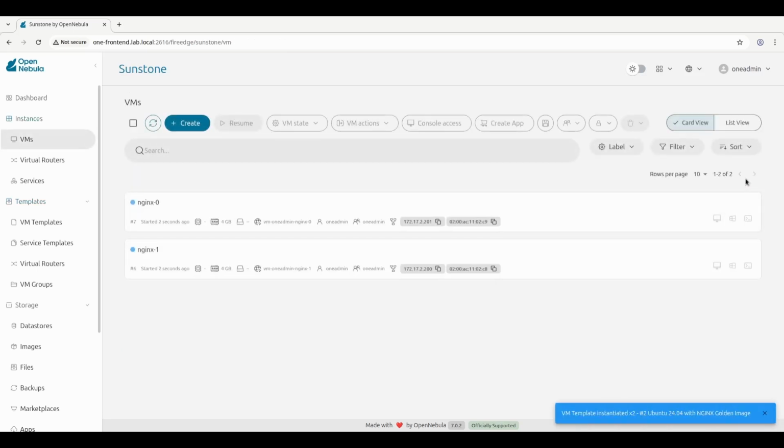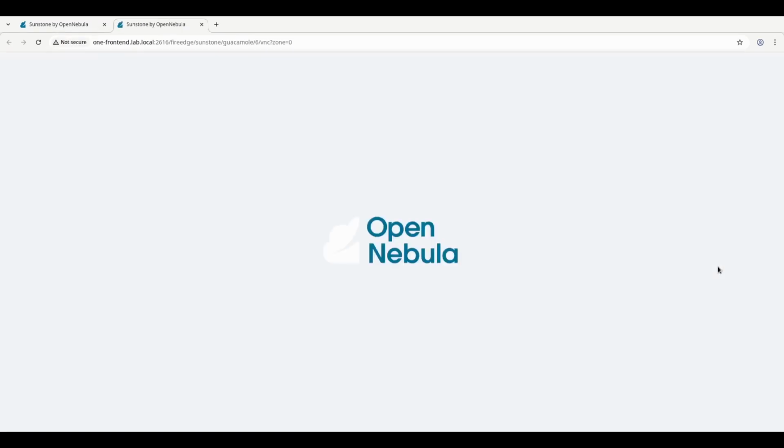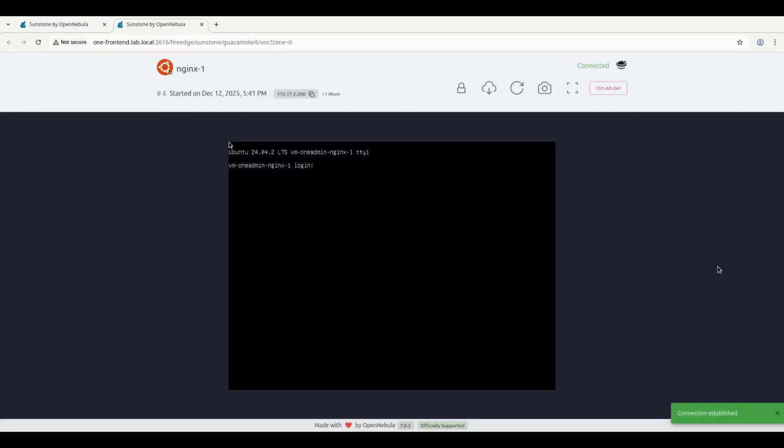The virtual machines are in the deployment process. Let's wait a bit until the status light turns green. Once both VMs are running, open the VNC by clicking the VNC icon to verify that there are no boot errors.